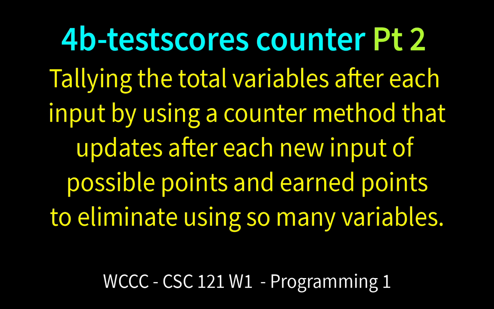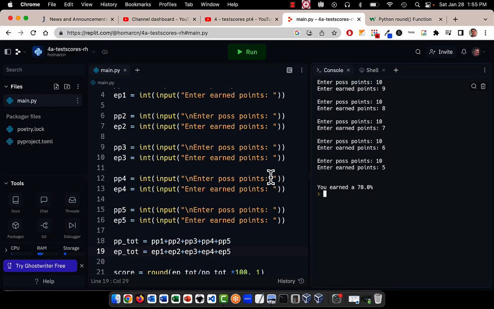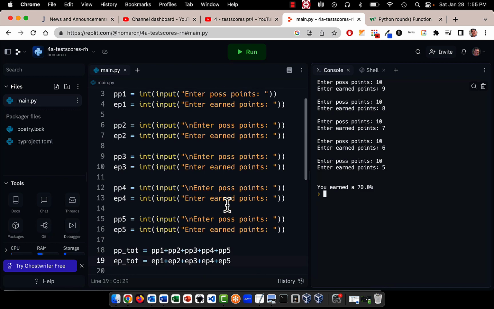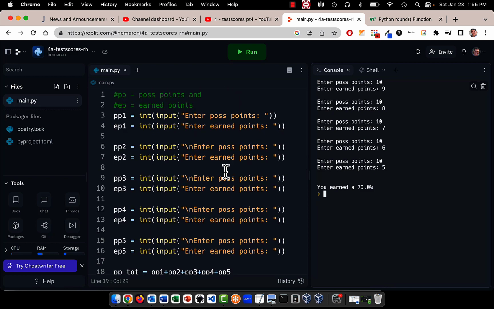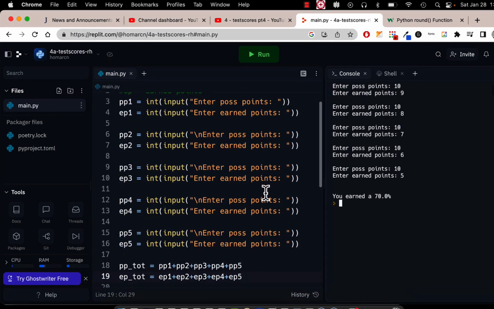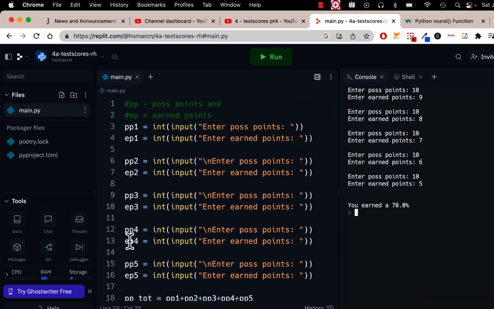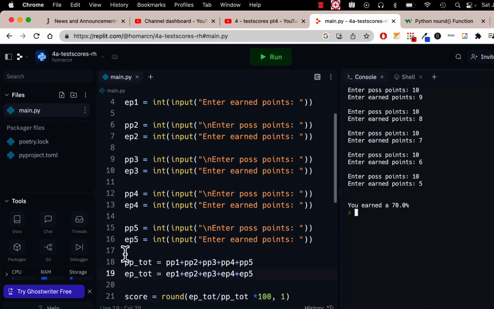And this will be 4B, and this will be part 2 of the video, but we're actually going to make a repl called 4B test scores, just so it's a little different, just so we can start making changes, and we're not constantly making it to the same repl, and we're kind of building on it. So what we're going to do here is try to get a little more efficient, because this is not efficient. Working like this and adding PP5, PP6, EP6, and then adding them all down here is not very efficient.